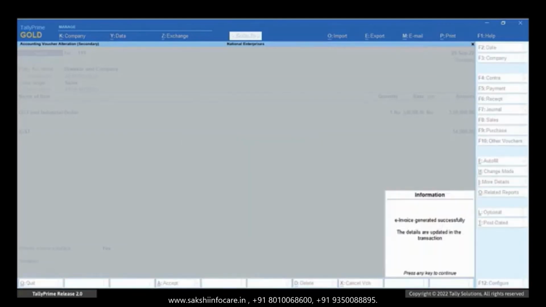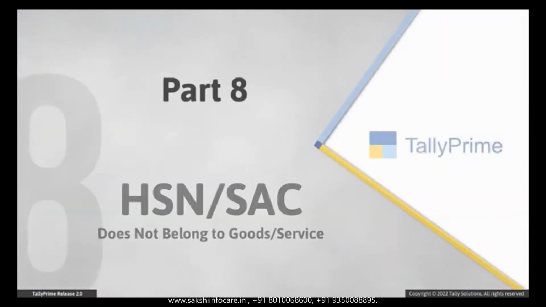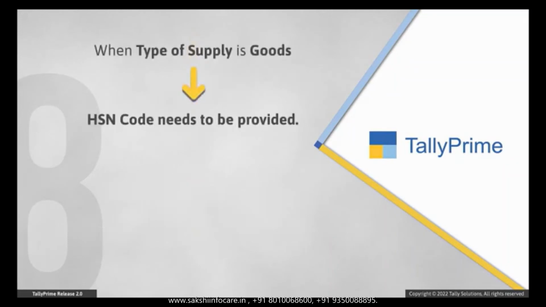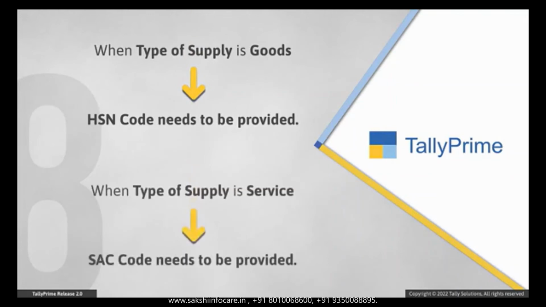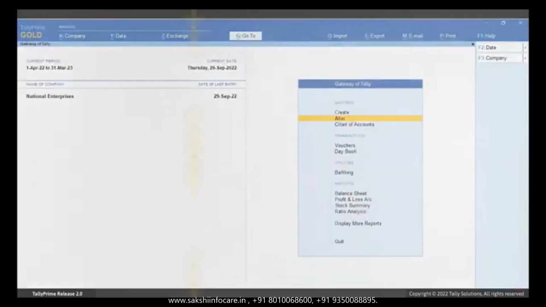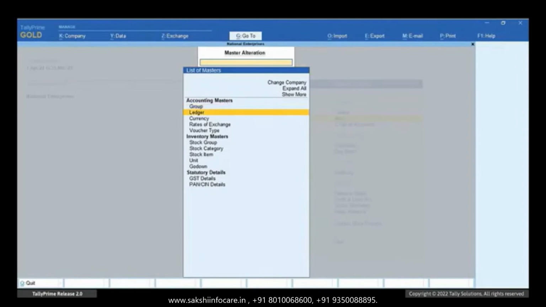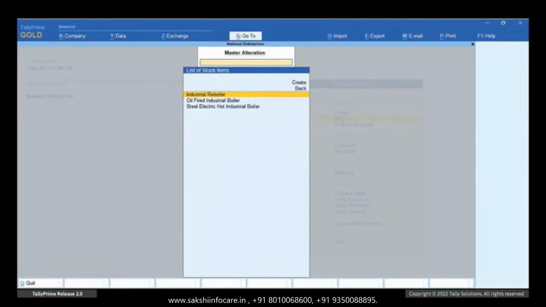The e-Invoice gets generated. Now, it may happen that you have specified an SAC code for a goods item or an HSN code for a service item. When you choose goods under type of supply, you need to provide HSN code for the good. And when you choose service under type of supply, you need to provide SAC code for the service. It may happen that you choose the wrong type of supply in the stock item.